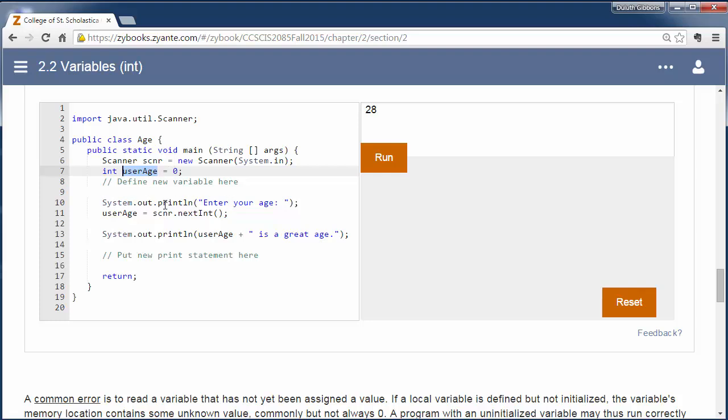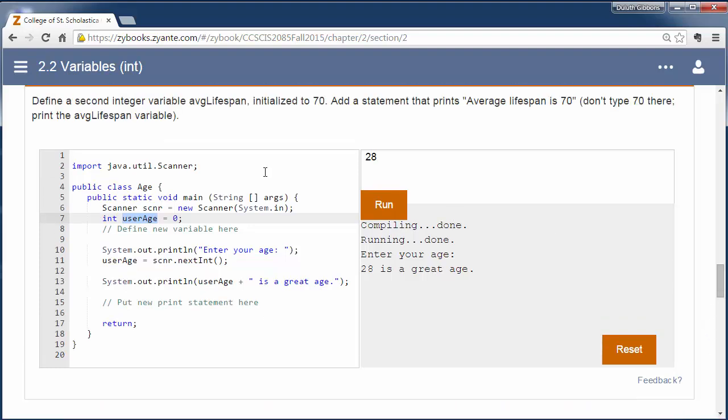Okay, so we're going to print out "enter your age," and then we're going to input that age. And then we're going to print out what your age is. So now we're going to run this. Enter your age, and it enters 28 and is done. So now it wants us to do one more thing.